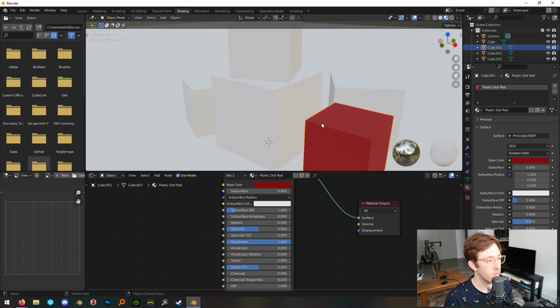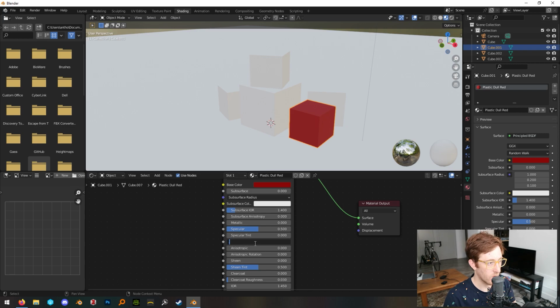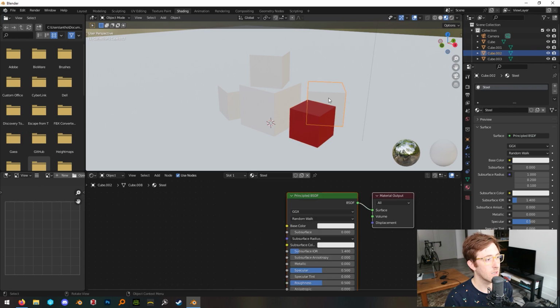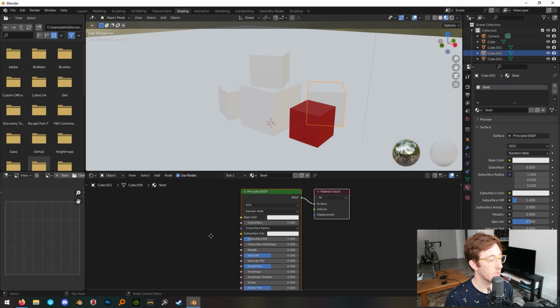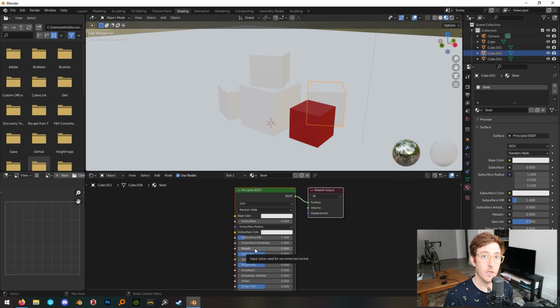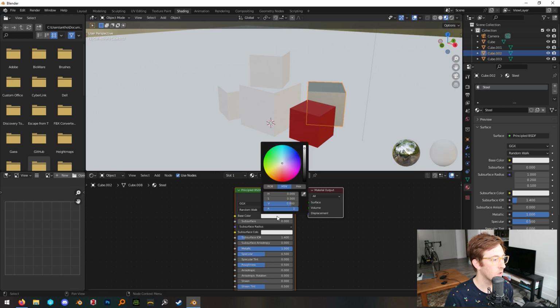And so for plastic dull red, I'm actually just going to leave the roughness around 0.5, and something like that should be fine. Now let's click on this second cube, which is steel. Steel is going to be a metallic material, so we're going to slide the metallic all the way to 1. And then for the base color, I'm just going to give it sort of a gray color here.